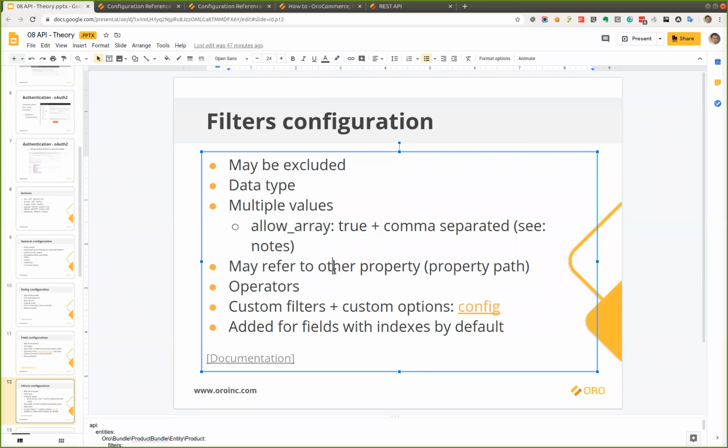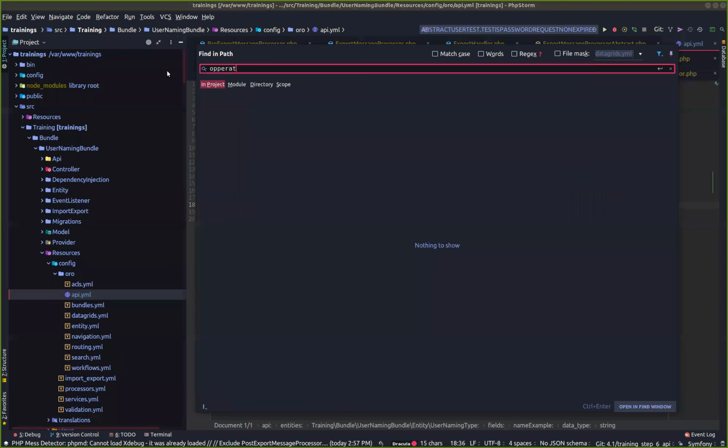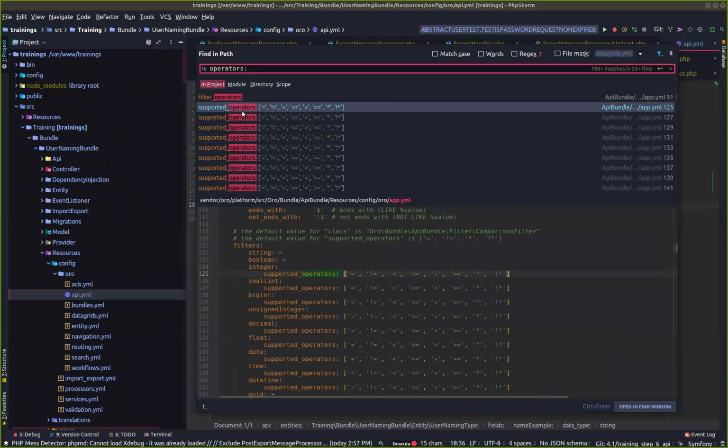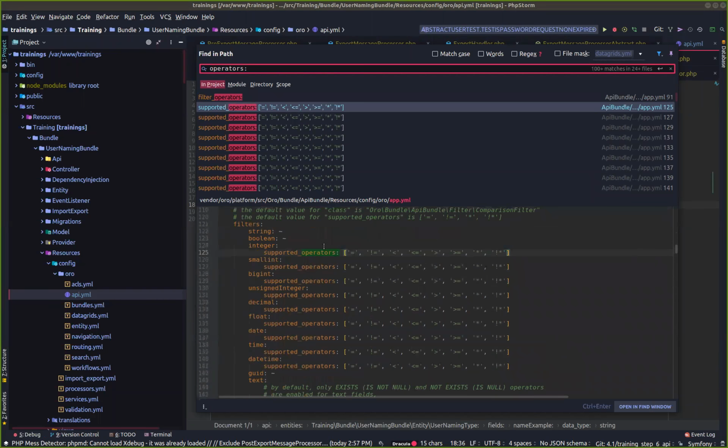And it might also filter a different property using the property path. Now the important one is the operators. And here you can see that for some of the APIs, sorry, some of the filter types already have the defined list of operators that will be there out of the box. So for the Boolean, I don't have because it's just true or false, so just equal. But for the integer, I have equal, not equal, greater, smaller, smaller equal, and so on, right?